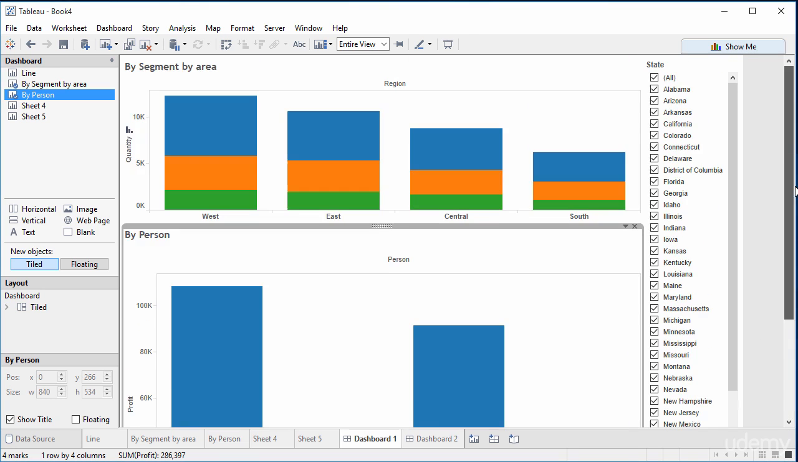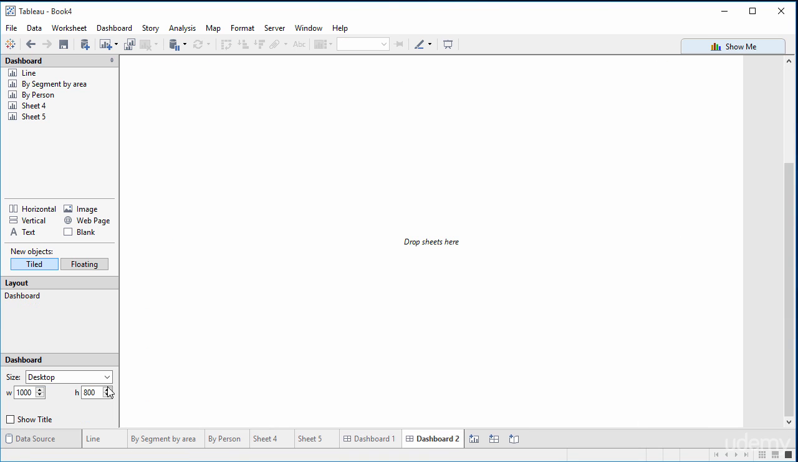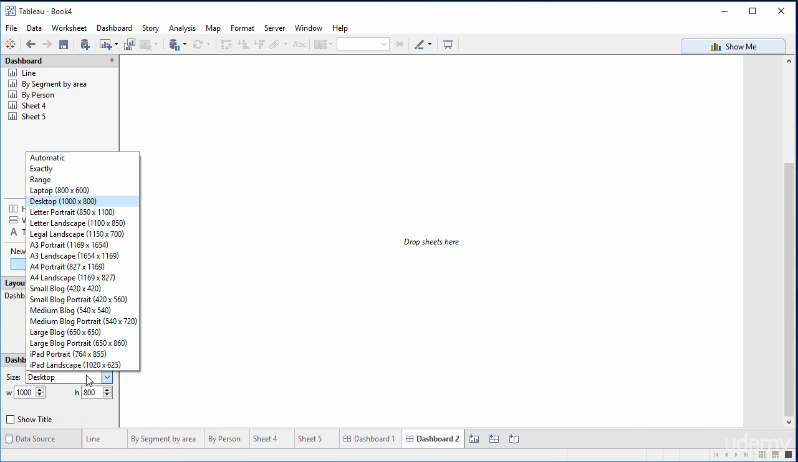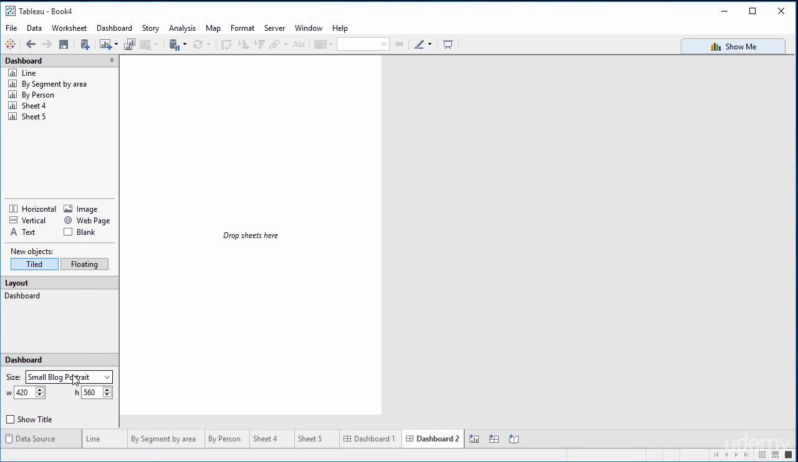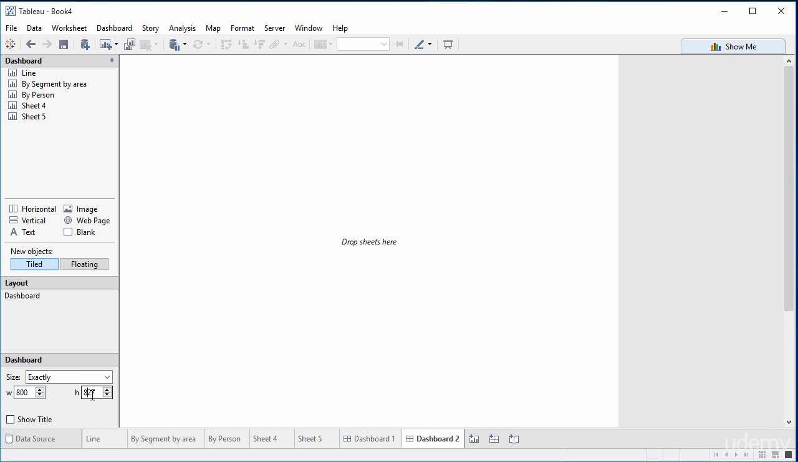Now you notice that I can't get everything onto one page. I'm using a fairly small resolution so that when Udemy shows this, it fills your window. But how can I get it so that it is nicely formatted for my window and your window? Well, if I create a new dashboard, you can see here that I can size the dashboard for a particular size. So I could do it for a small blog portrait, or I could do it for A4 landscape, or I could enter my own height and width requirements.